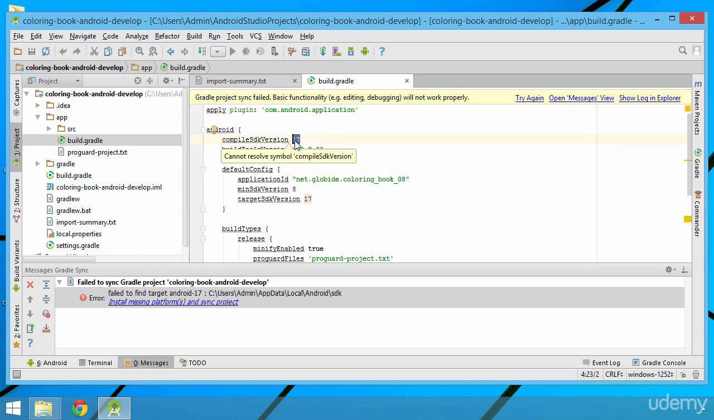Here we can find that the compiled SDK version has the value of 17, and we are going to change that into 22. We'll do the same for the target SDK version value. And now our project will use the latest API, version 22, instead of the older one.